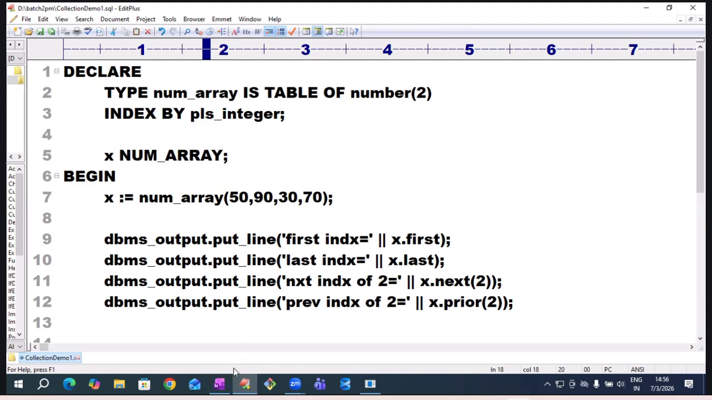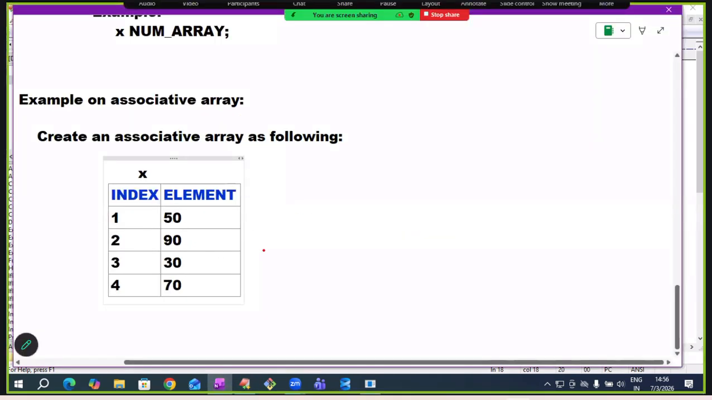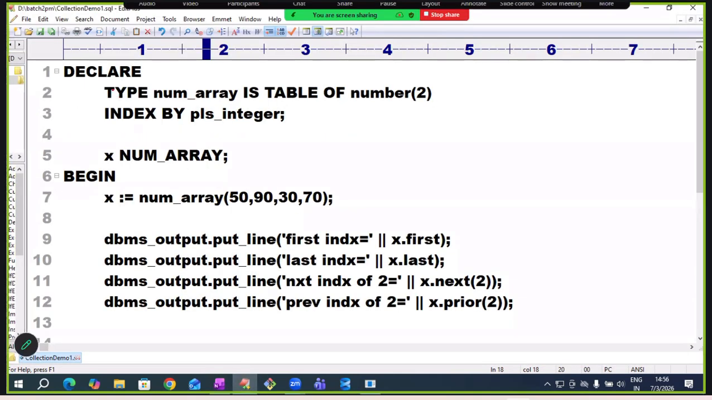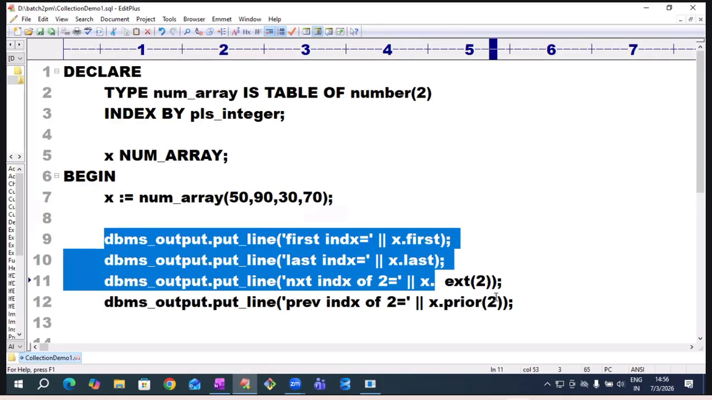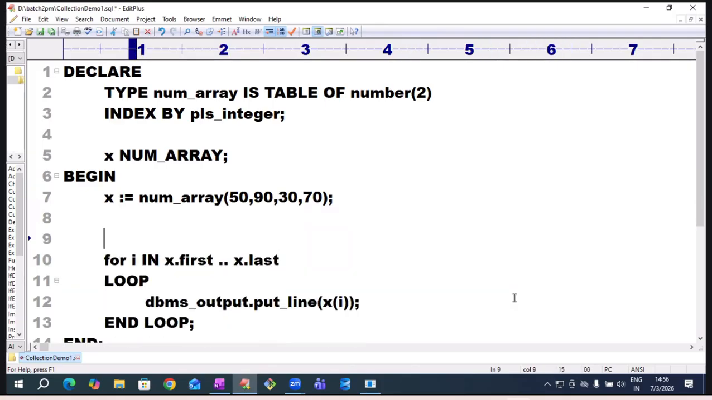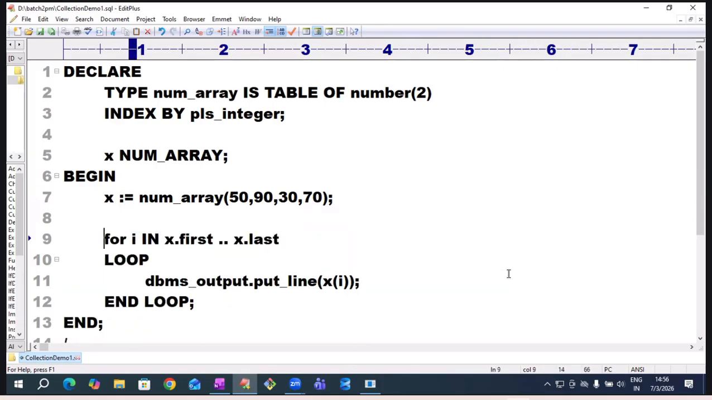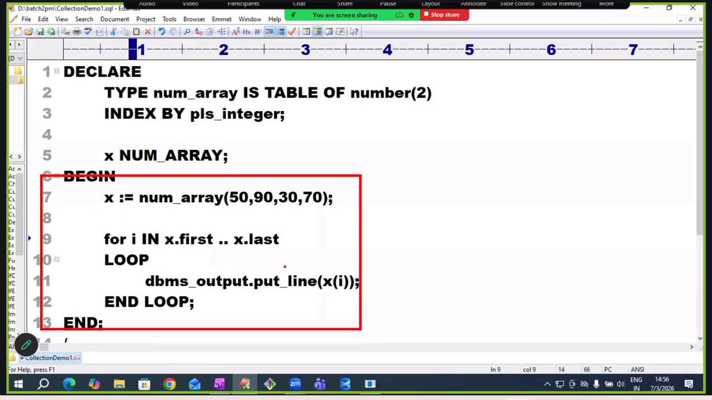But this is general programming. Our PL/SQL was not developed for general programming. PL/SQL was developed for database programming. In the collection we store table data now. That we have to learn actually.